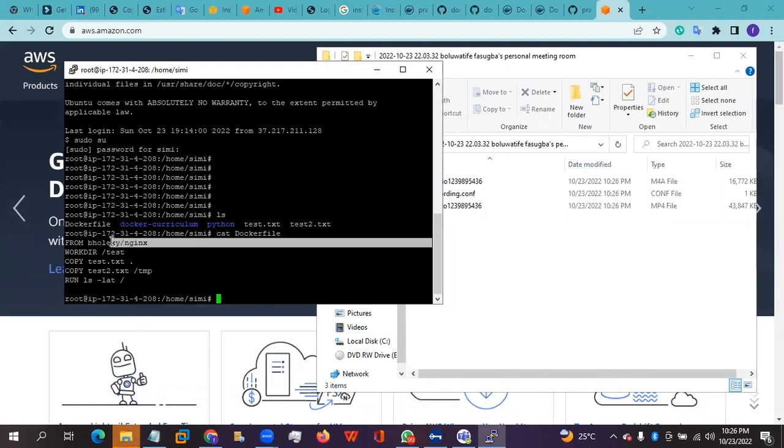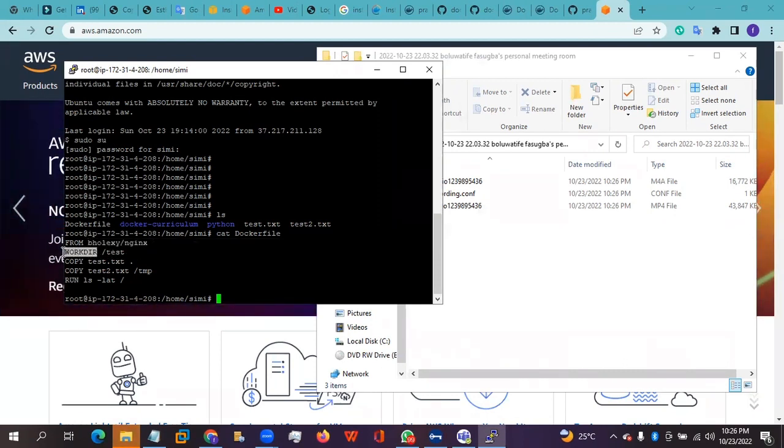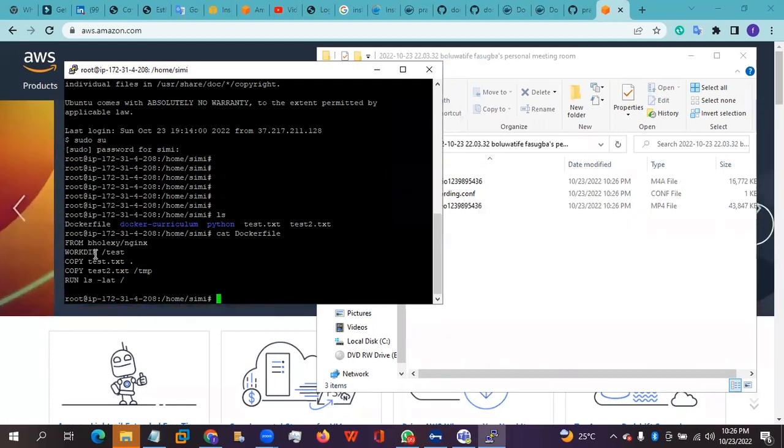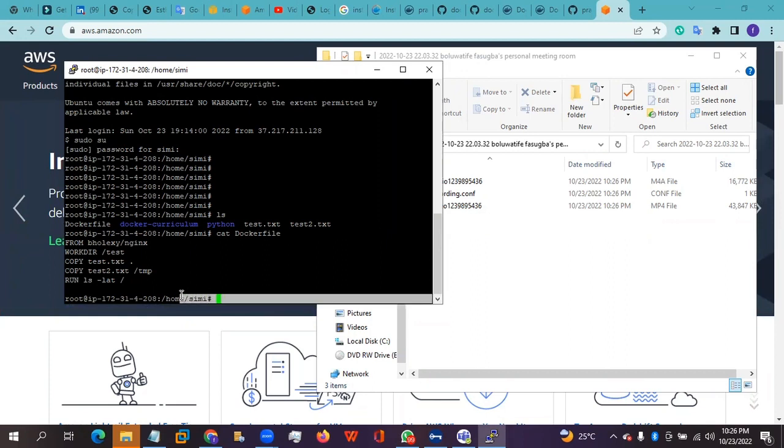From, that is the base image. So I decided to use an image that I already have in my Docker Hub. It can be anything. I can decide to use the hello-world image. I can decide to use BusyBox that we used in the first class. Then you have your WORKDIR. So with your WORKDIR, it's just to specify, this is my default working directory. Just like when I logged in now, it took me directly to the home directory. That's what the WORKDIR is for.